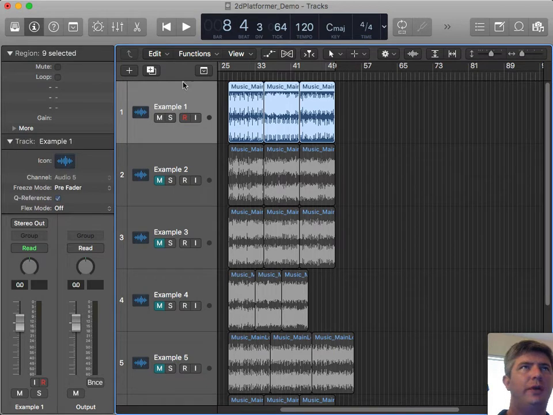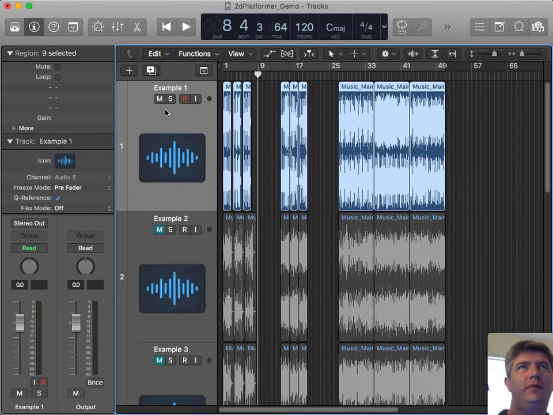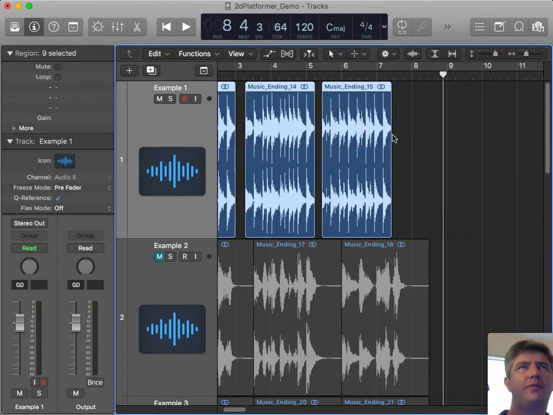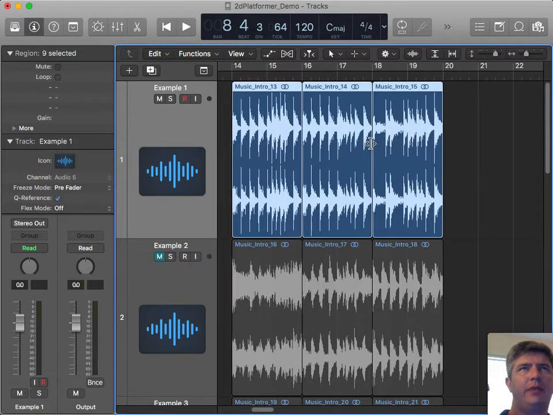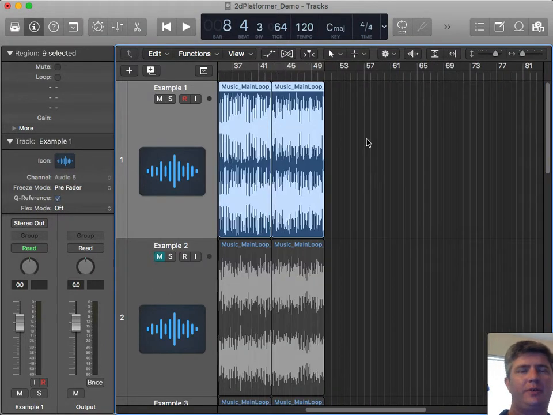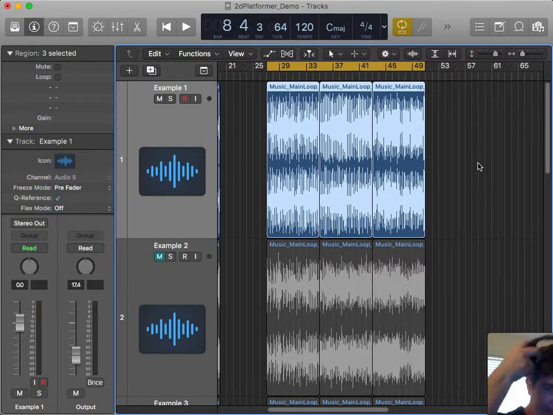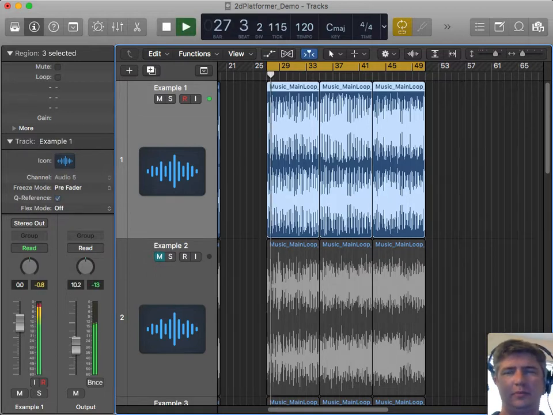Each track is an individual student submission. Here are 9 files of a submission. We have the 3 ending cues, the 3 intro cues, and the 3 main loops. I've separated them out because we'll listen to them one at a time. We will start with the main loops to get a sense of how everything sounds, and then we will go to the intros and endings.